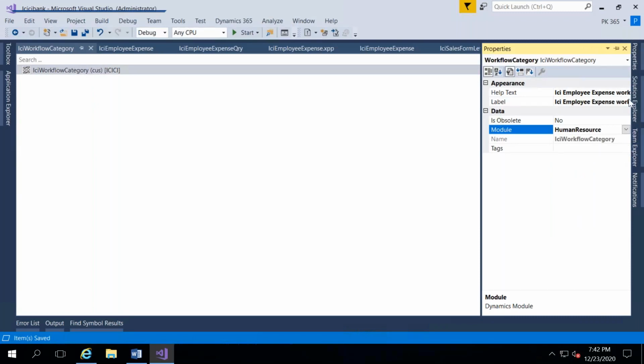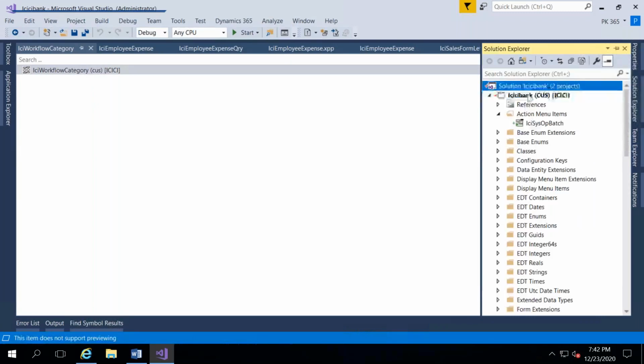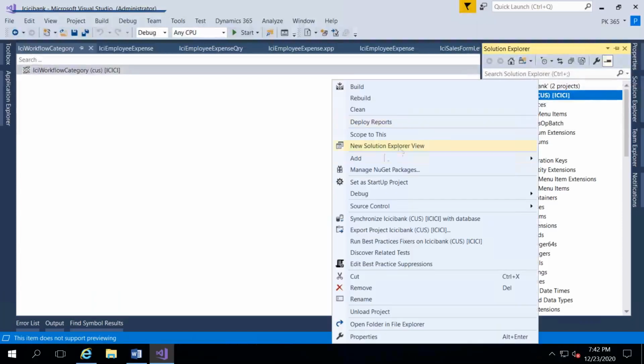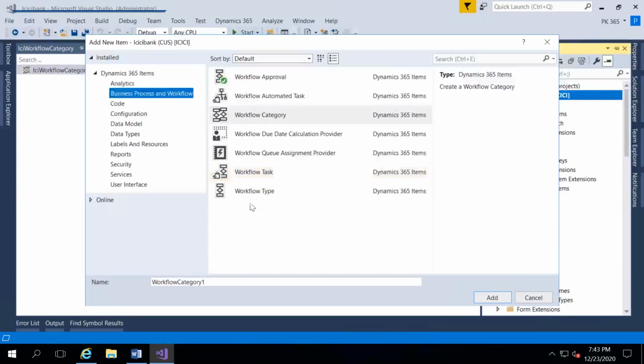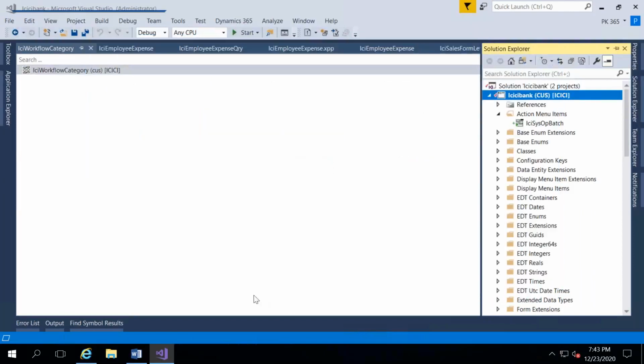Now, once you're done with creating the workflow category, go and create the next step, where you need to create a workflow type. Select the workflow type and then call it ICI employee expense workflow type. Add. Okay, let's wait for a minute. It will take 15 or 20 minutes max, not more than that.